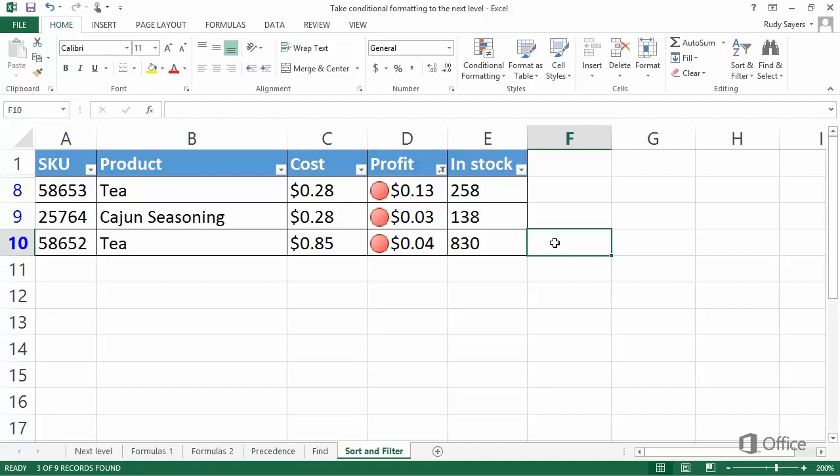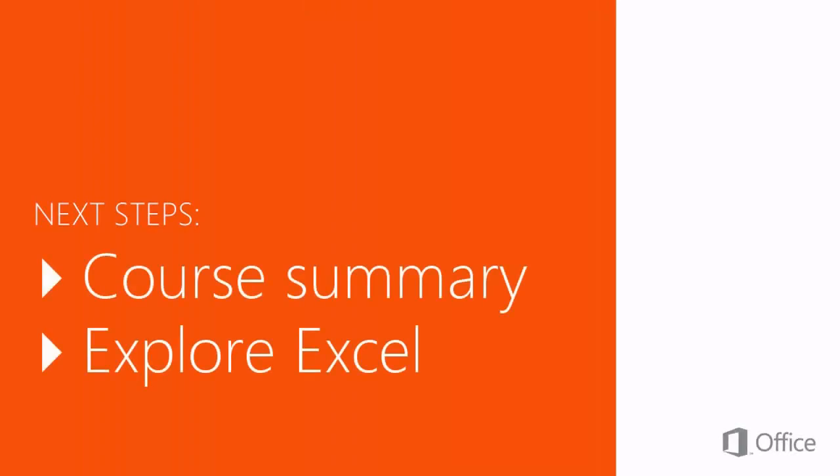Now you've got a pretty good idea about how to take full advantage of conditional formatting. Of course, there's always more to learn, so check out the course summary at the end, and best of all, explore Excel 2013 on your own.